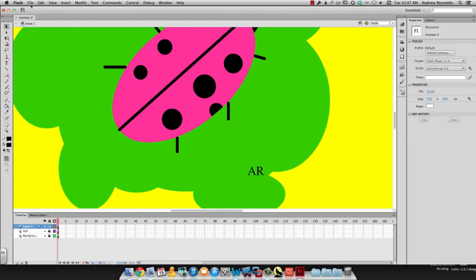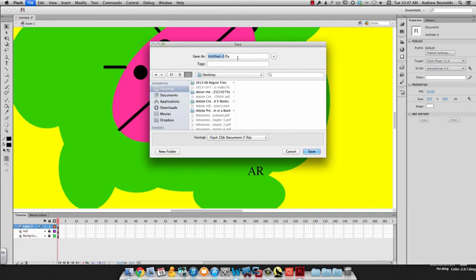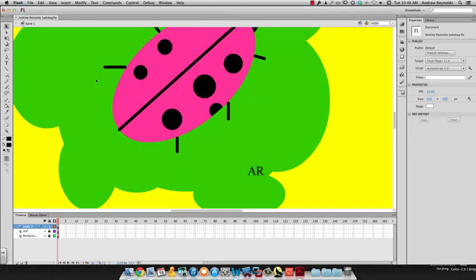Now it says to save it, so we'd go to File, Save, and I'm just going to put mine on my desktop for now. It says you should have a Flash vector folder in your documents, so you want to put it there. If you don't have a Flash vector folder, just make one. We'll call it our name, Ladybug.